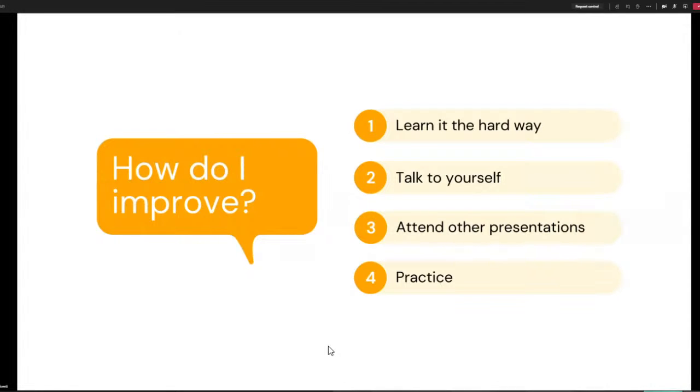Second thing is talk to yourself. When I say talk to yourself, go stand in front of the mirror and talk. I know it might sound a little filmy, it might sound a little crazy. You have seen that happening in the movies. I never used to believe in that. I thought all that is happening in the movies only. But trust me, that helps.